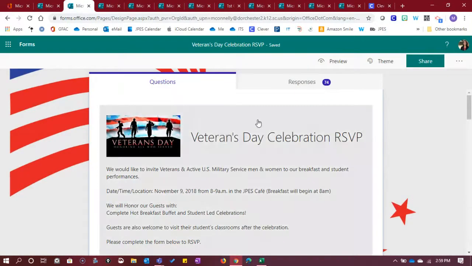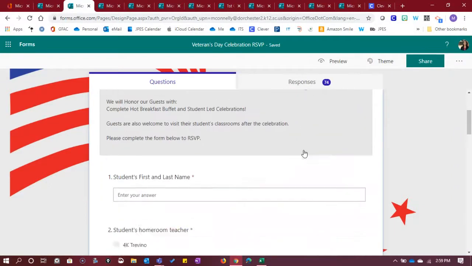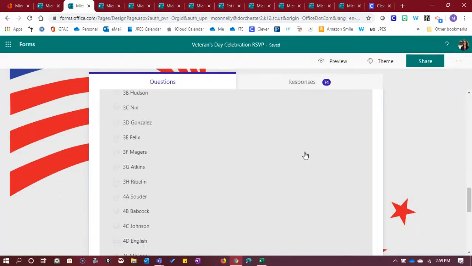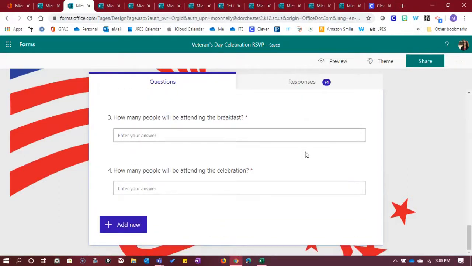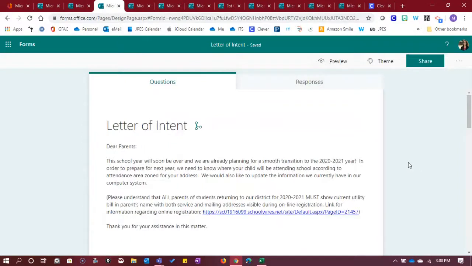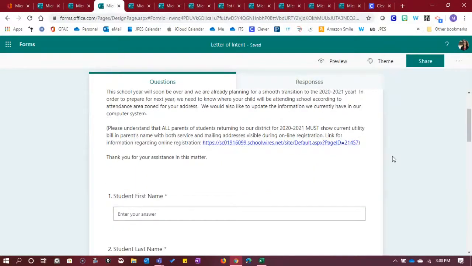So here I've used it to gather information about when we're going to have veterans come for a Veterans Day celebration. We use this as an RSVP. I shared it with parents. They filled out their information. There's homeroom teacher and how many guests they were planning on having join us for that day. On this form, we have the letter of intent. So now that we're moving to everything at the end of the year being digital, we're looking at turning some of those forms that we send home to parents into digital forms.